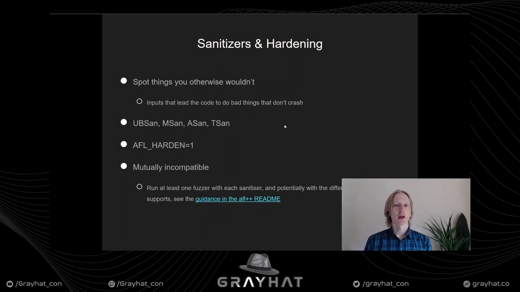The simplest form of hardening you can do is just by compiling with this environment variable set. With AFL_HARDEN set, when you do a compilation, it will turn on fortify source, and it will use a stack protector for all functions. This has almost no performance impact and detects some additional memory corruption bugs. So at a minimum, you want to be using AFL_HARDEN.